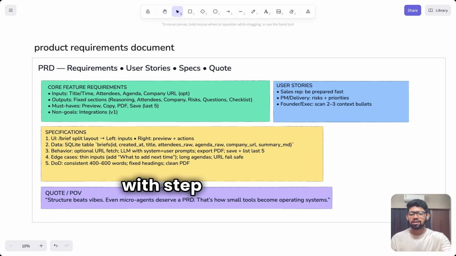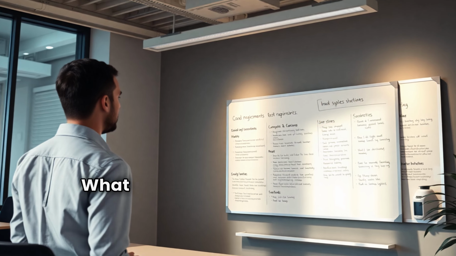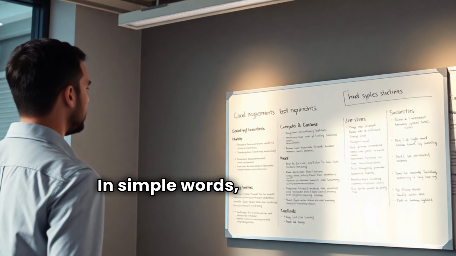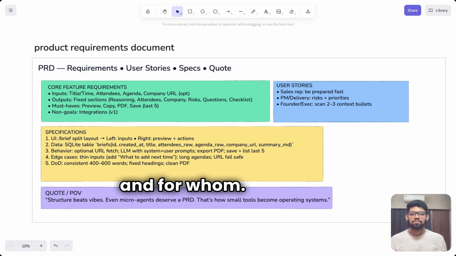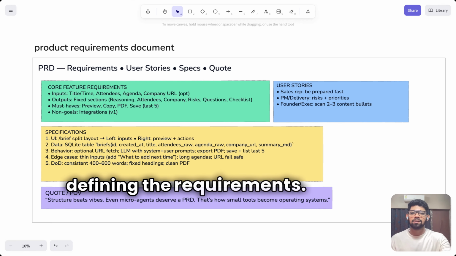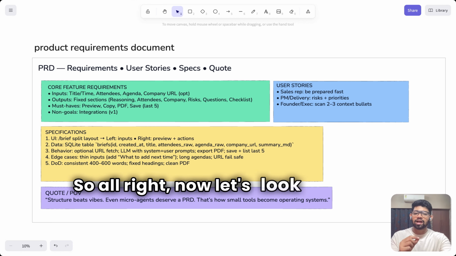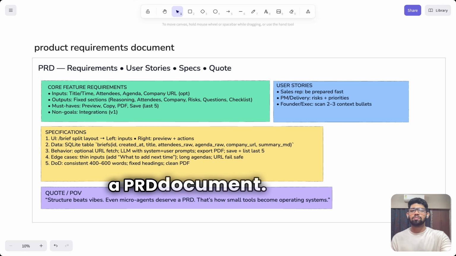So let's start with step one. We define requirements and user stories. What does that mean? In simple words, we are writing down what the agent should do and for whom. Think of it like giving directions before building a house. You need a clear plan before laying the brick, and that's the idea of defining the requirements. All right, now let's look at the product requirements document that we have on the screen. It's also called a PRD document.